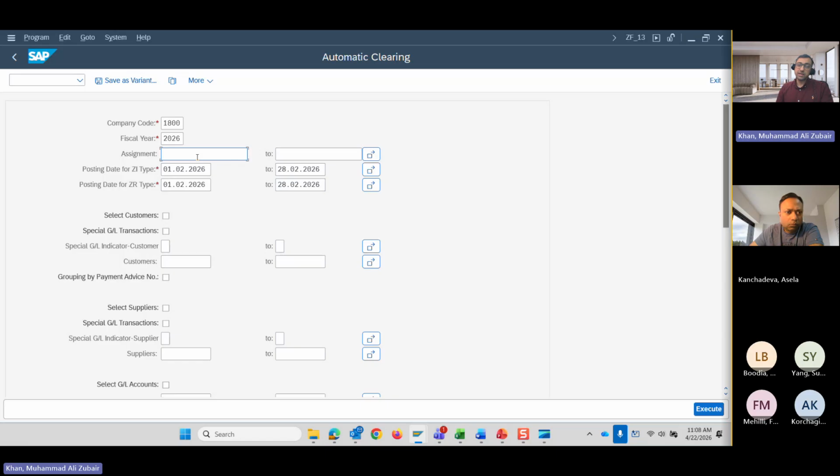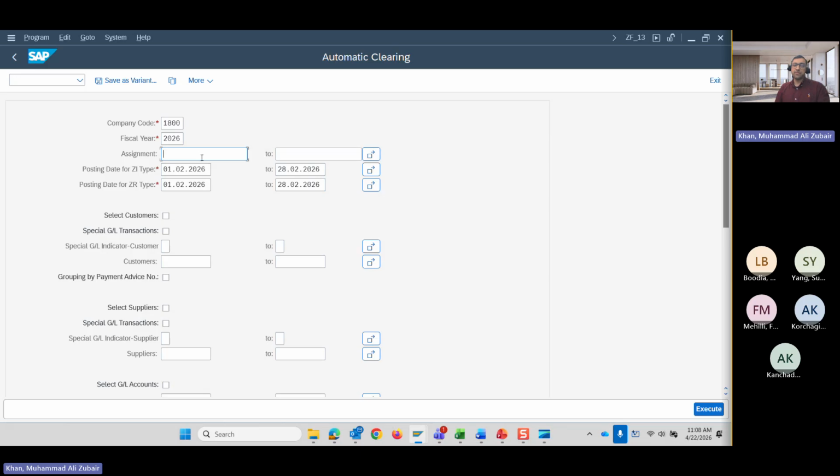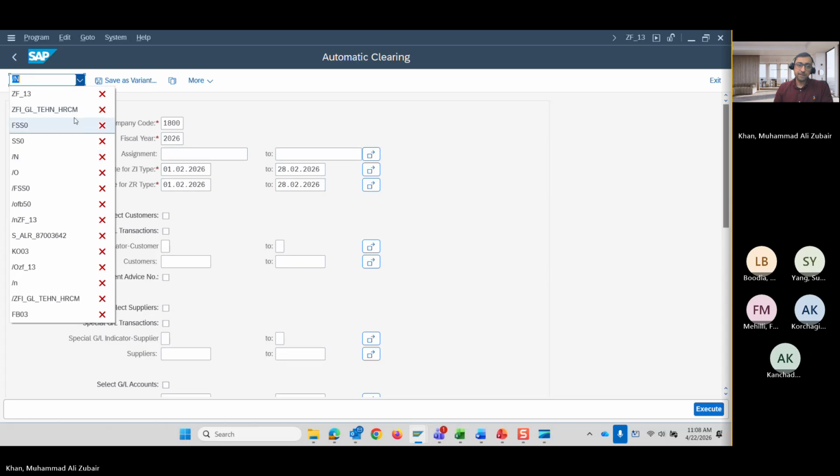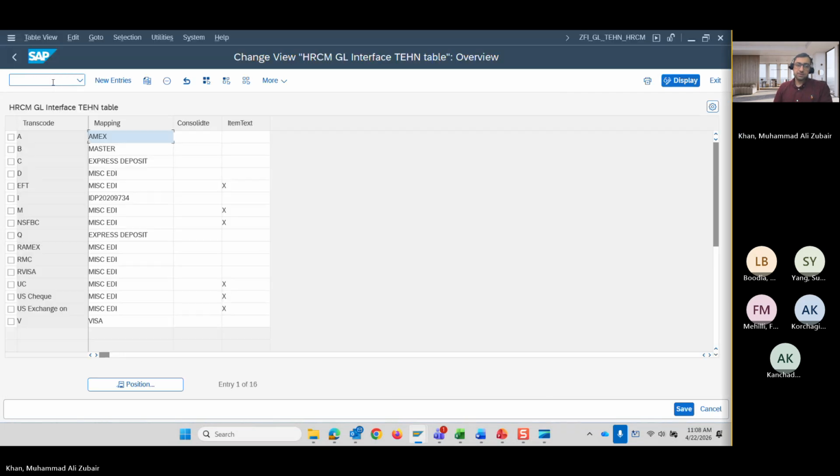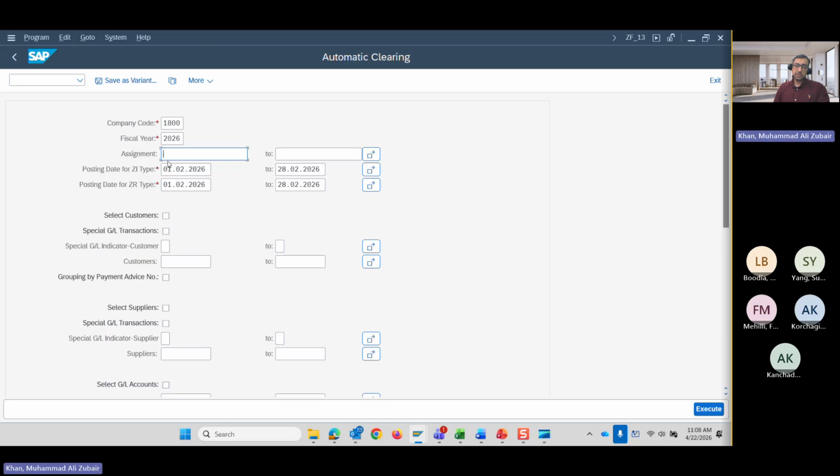Assignment is where you can narrow down this thing. If I don't put anything, it will try to match everything, MX, Mastercard, all the things which we see in the transcode. As a refresher, I can show you. So these are the assignments. If we don't put anything, it will try to match everything. But if we want to restrict it, we can put like MX. This is the assignment, so it's up to you.